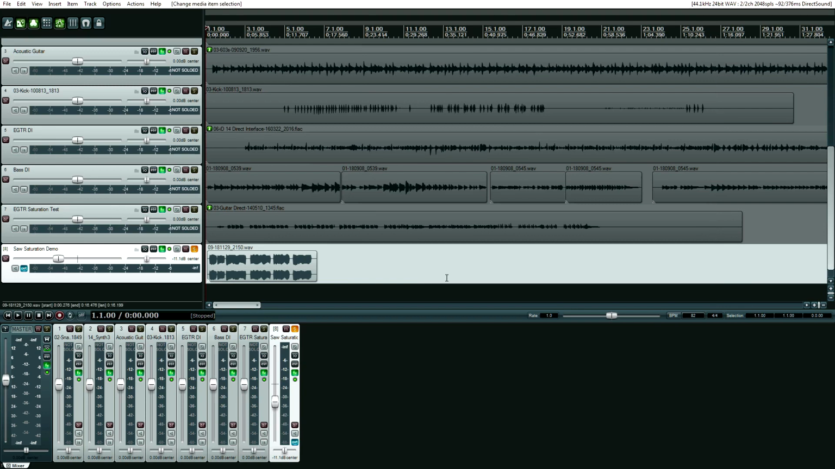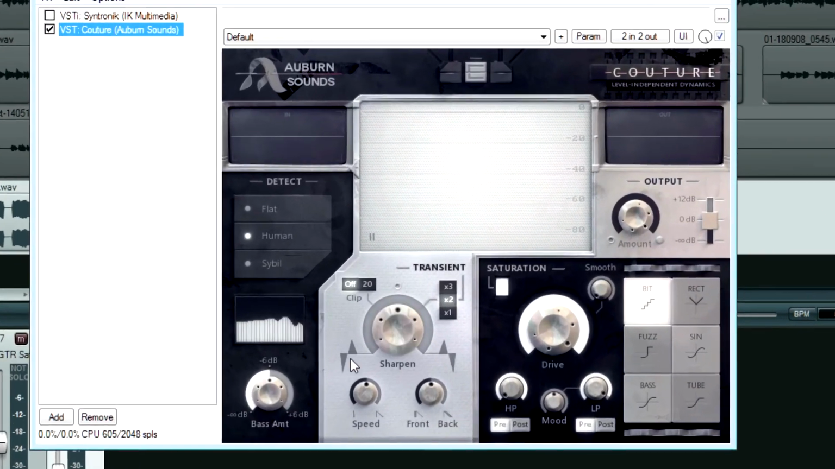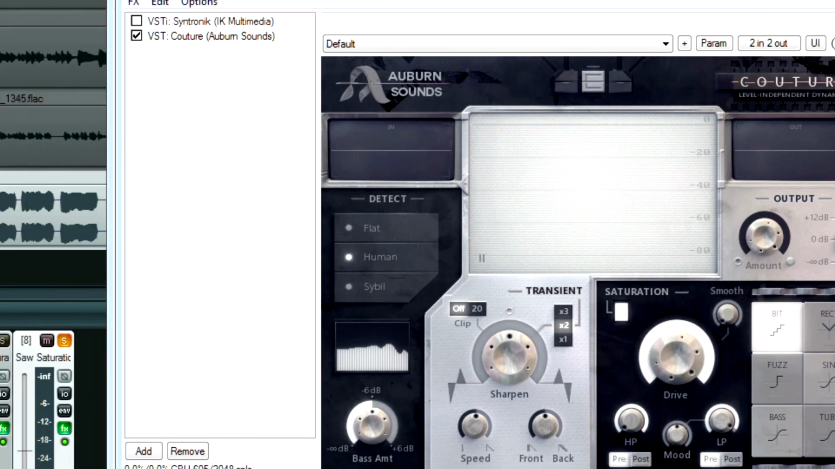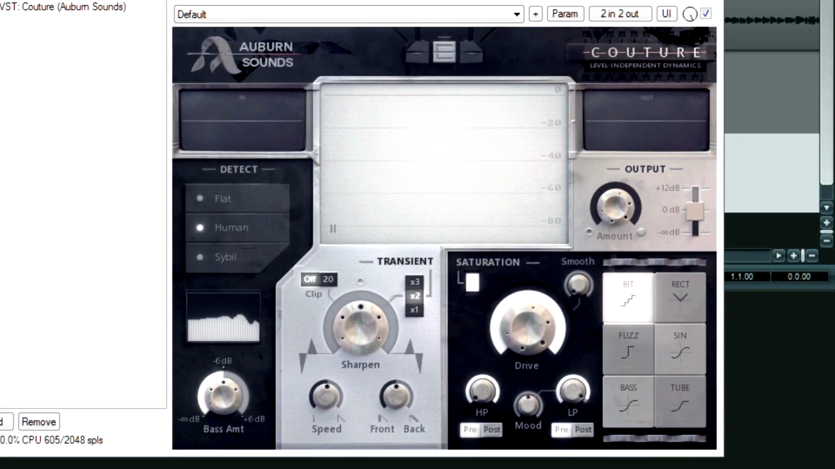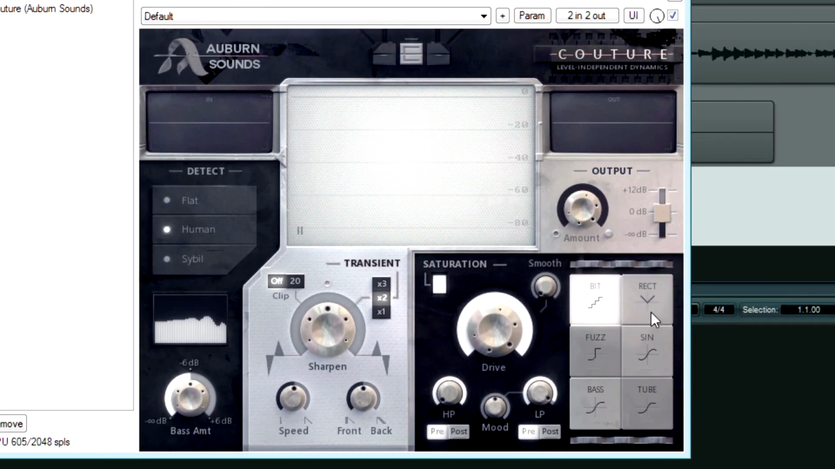So Auburn Sounds Couture is two plugins in one. On the left side is the transient shaping part, and then on the right here is distortion. And there are 6 types of distortion in this plugin. To make them more obvious, I turned the drive knob right here all the way up and put it on a synth. So let's take a listen as I click through the various saturation types.